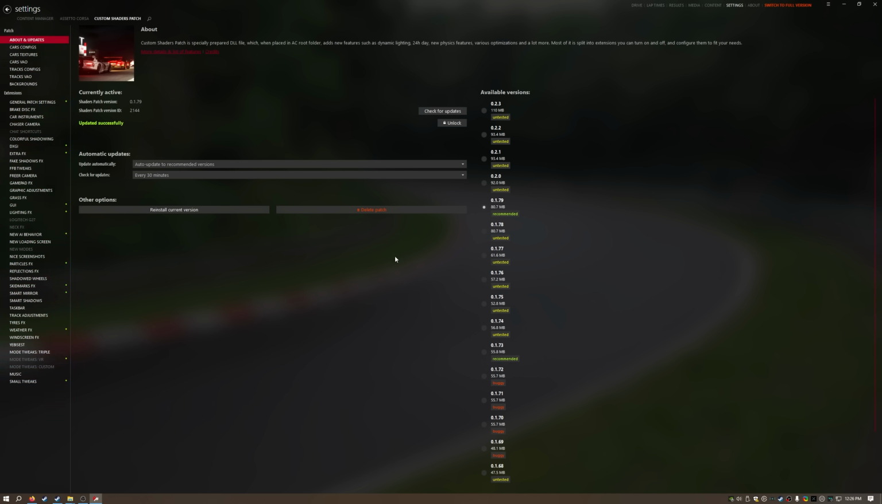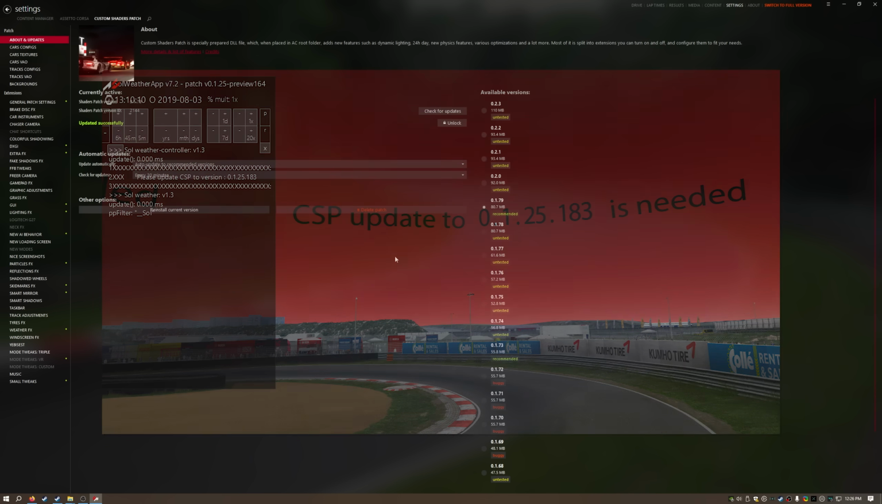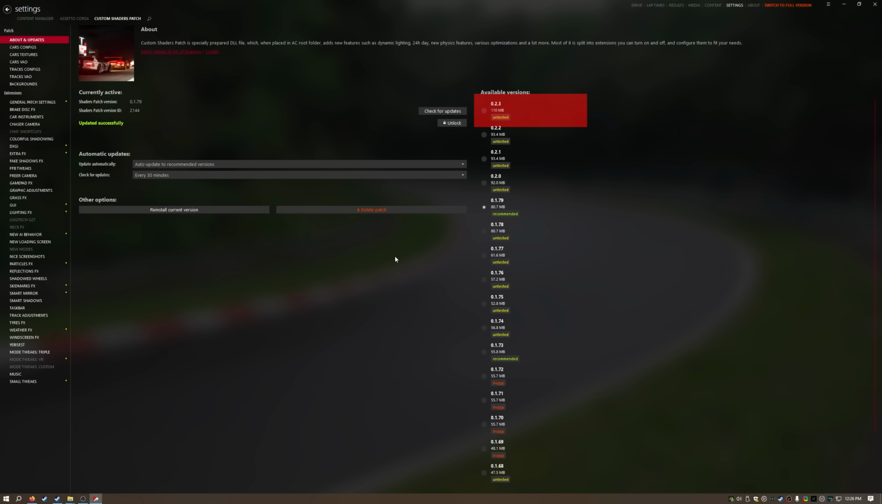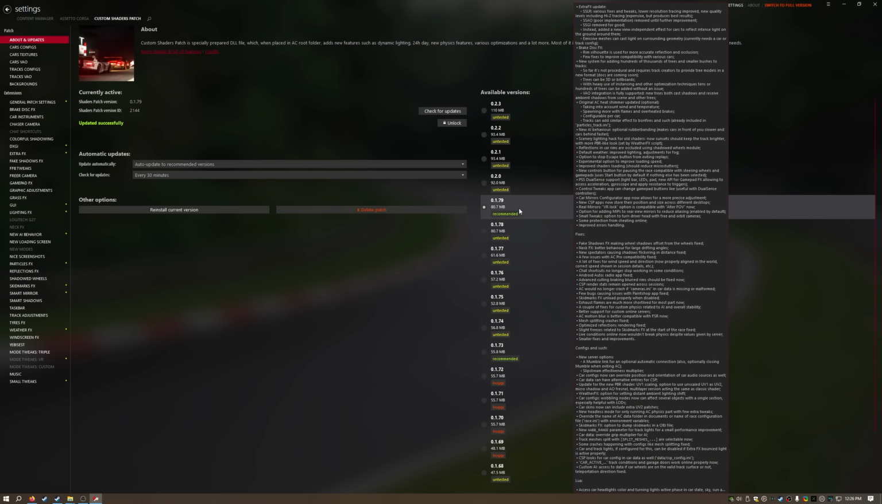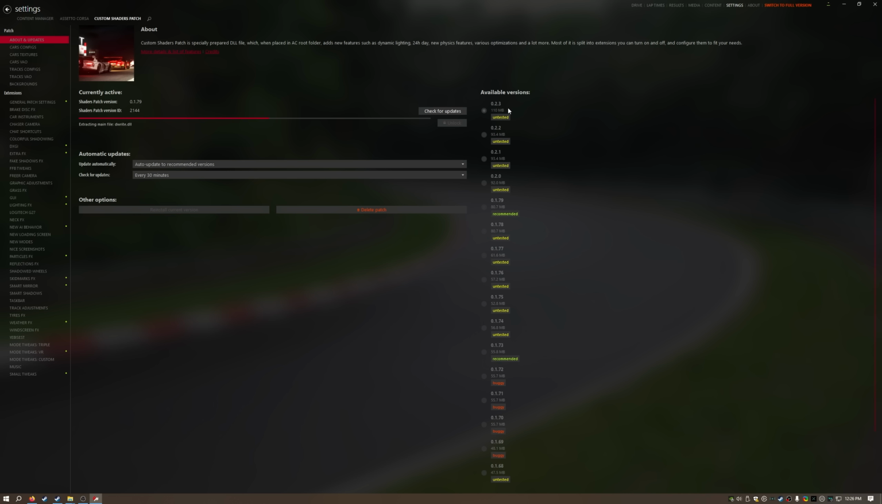This About and Updates tab is where you'll manage updates to CSP whenever needed. If you ever run into an issue where the sky is a solid color like red or black, sometimes with text that says to update CSP, just head back here and click on the newest version to install it. During this first setup, it will likely automatically install the latest tested release, which right now is 0.1.79, but you can generally always update to the latest untested release.